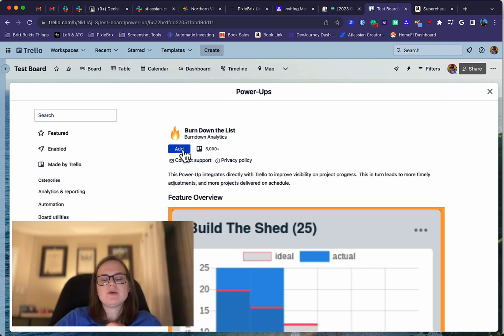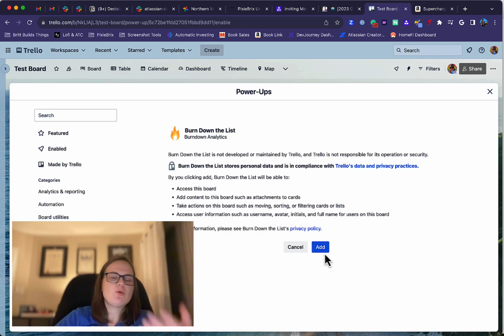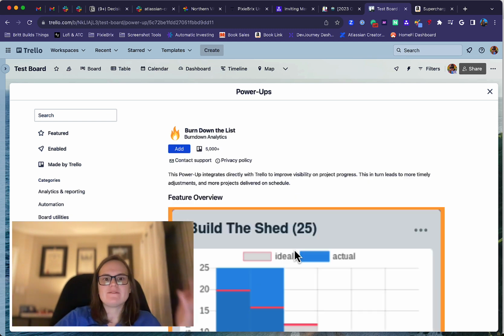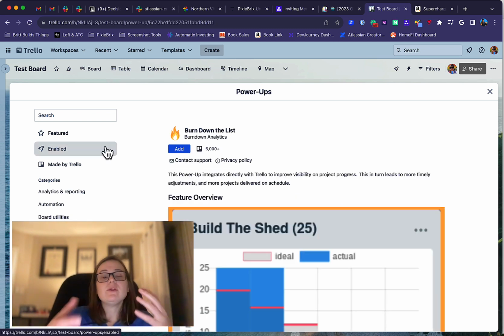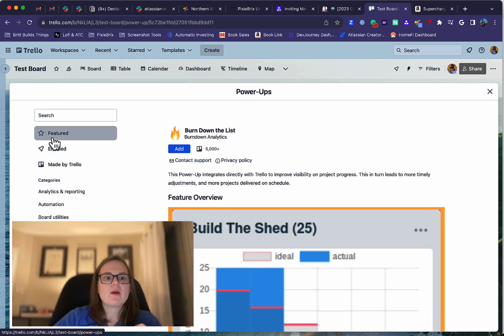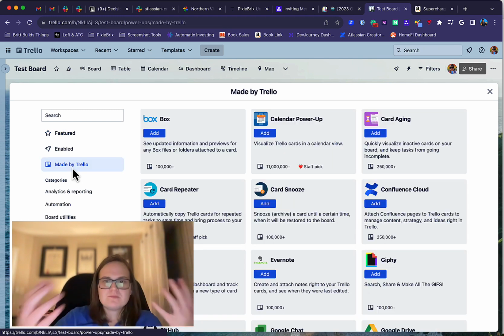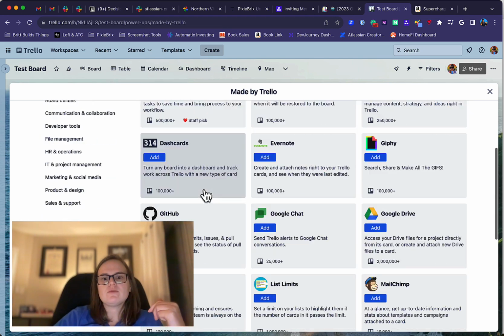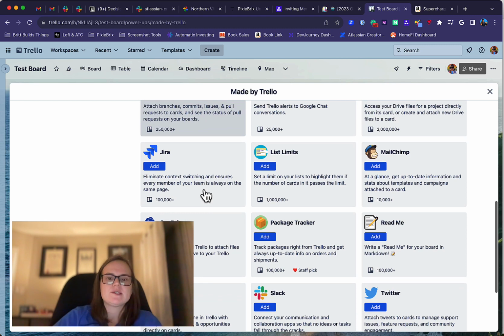When you're ready to add it, you can click add and it will add it to the board, make you confirm that, and you may have to create an account for that. There's no limit to how many power-ups you can have on your board, and some of them are free, some of them charge. It just depends on the power-up. If you look at the ones made by Trello, those are free, and so you can look through some interesting ones here. It's a good place to get started.